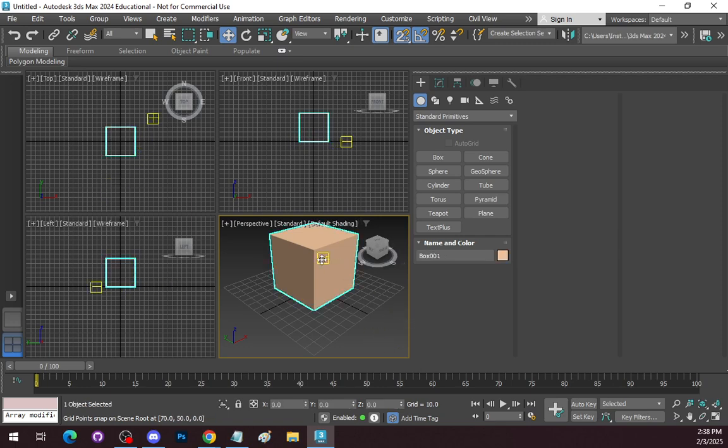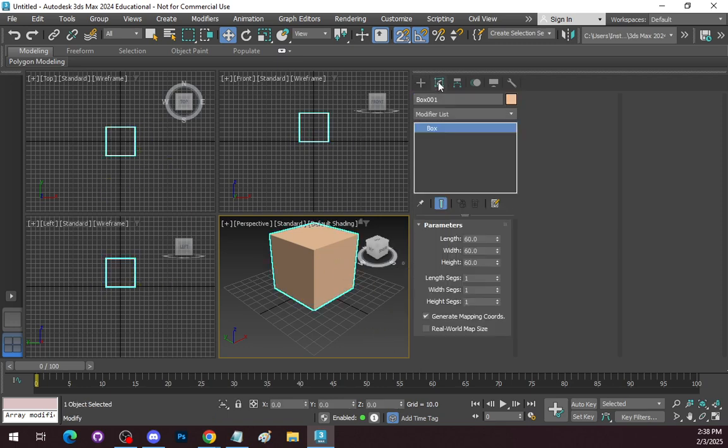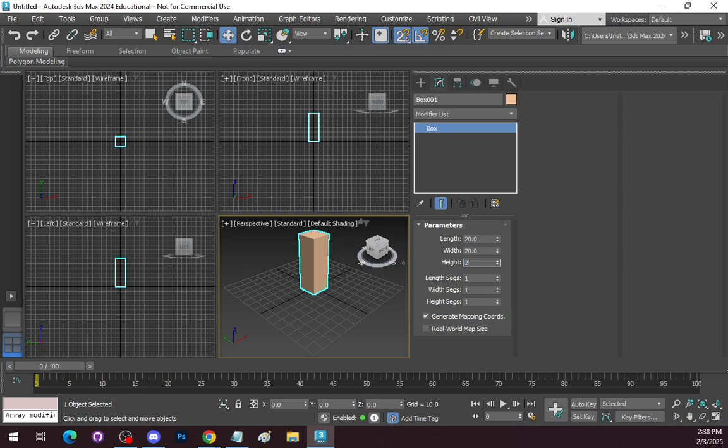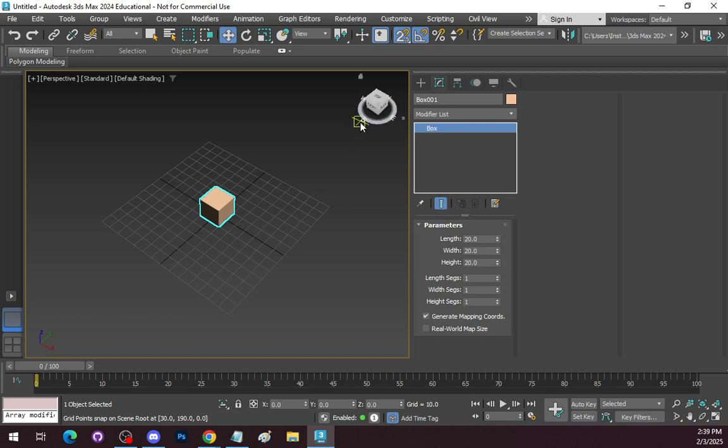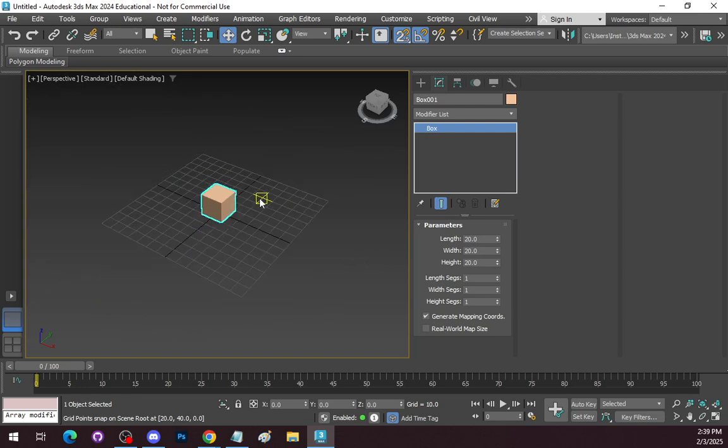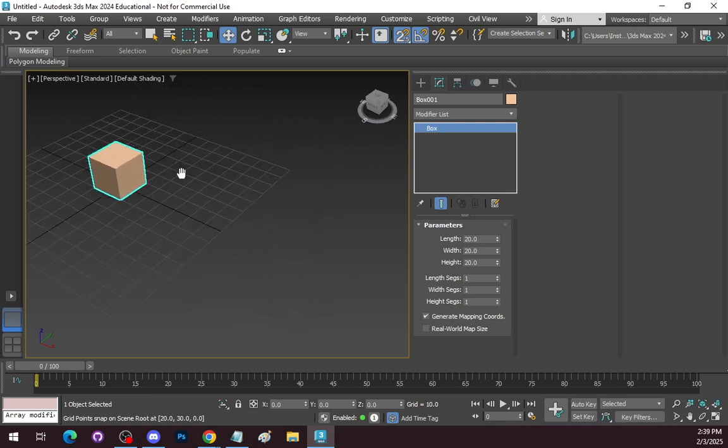If I select the box again and I wanted to change the parameters, I would go here and I can change it. And I'm actually going to bring this in to be 20, 20, 20. So it's much smaller. So there's more room for what we're saying. And I'm actually going to maximize the viewport in this case. So here we go. If you want to zoom in and out, it's the scroll wheel. And then if you hold down the scroll wheel, it will pan around the scene.